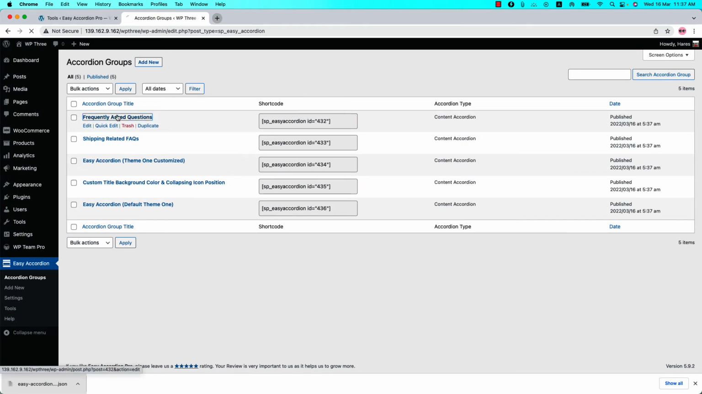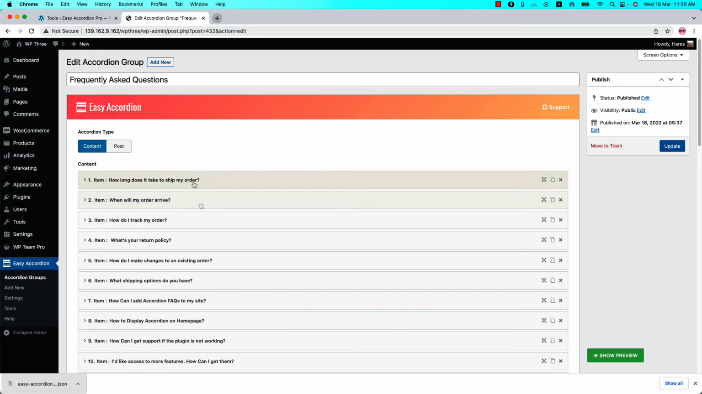Let's click on this accordion group and see if the contents are exported or not. Yes, the contents are exported as well. Now let's publish the shortcode. In my case, it is showing update because I have already published it. To keep the changes, click update.